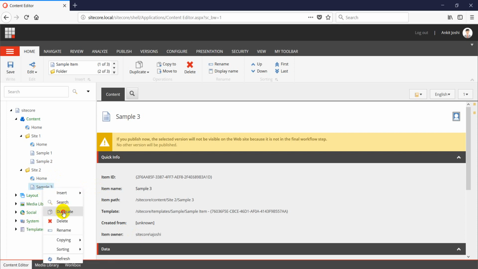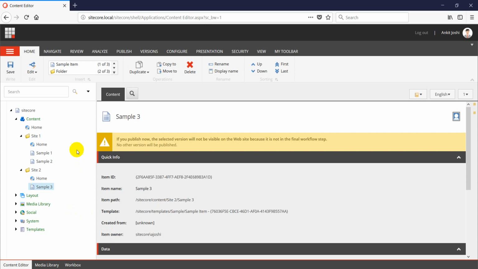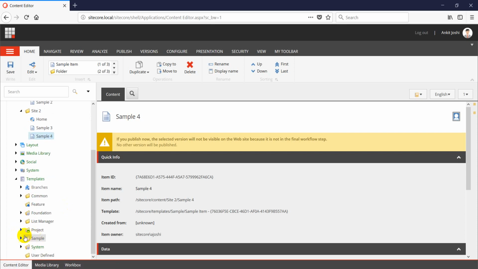And let's just duplicate this, sample 4, right? So as of now, what I have done is we have two different sites created with a home item and a couple of sample items created. What I also want to do here is create a new custom template. Maybe we can just call it an event, and try to create a couple of items on both the sites. So let's go to template and go to feature.